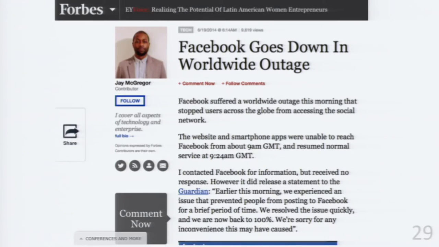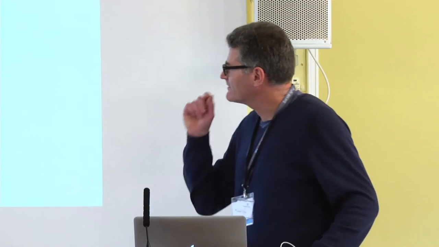We also have the reliability question. Facebook goes down, worldwide outage. Smartphone apps are unable to reach Facebook. Comments from Facebook: earlier this morning, we experienced an issue that prevented people from posting to Facebook for a brief period of time. We're back to 100%. Sorry for any inconvenience. Well, presumably this was something going on in their system with the languages that they happened to be using. Now, I don't know what the particular bug was in this case, but there are some obvious vulnerabilities that some of these languages have.